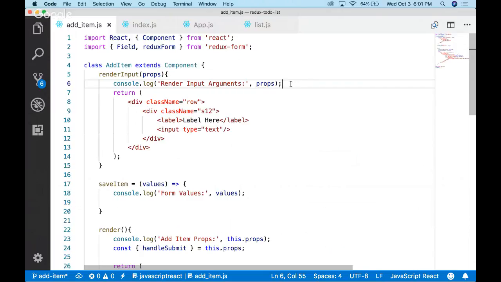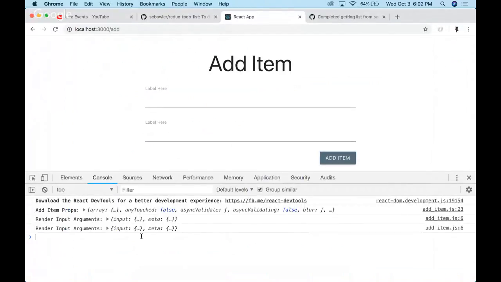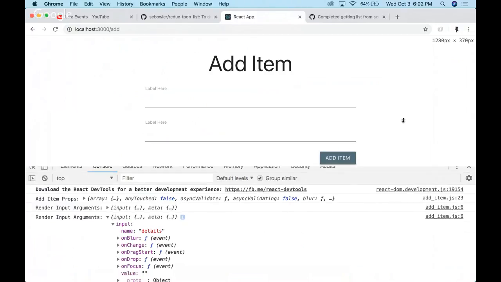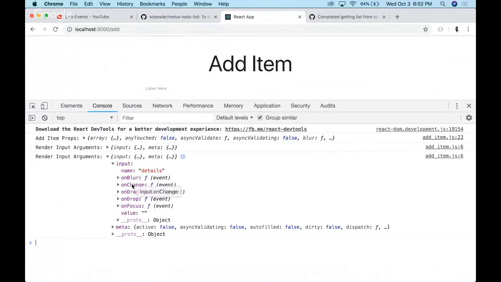What we care about here, so I'm capturing the data that's being passed into render input now, and I'm console logging it. And you'll see it's the same information we were just looking at, except now it's a little more refined. We have input and meta. All this input stuff here has the name of the input, all the event handlers, and a value, which sounds like all the information that needs to be on our actual input, right? It has the value, our onChange stuff, and the name of it.